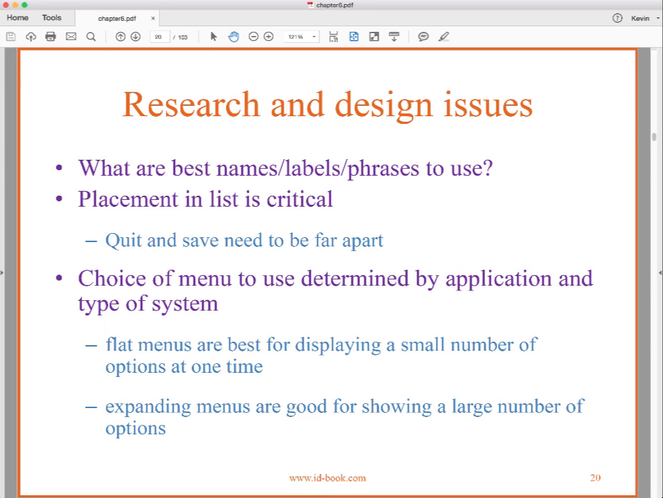Quit and save need to be far apart. They need to be far apart if the cost of quitting is high. One of the reasons why we make quitting such a big deal in these user interfaces is with a lot of products, when you quit, then you lose your work. But in a lot of modern products, when you start it up again, your work is right there. So the need to protect the user from quitting really depends on how much quitting implies an unrecoverable change.